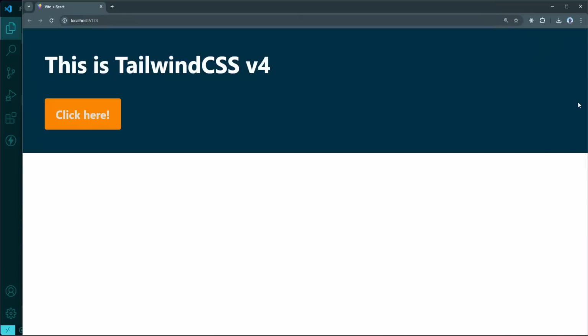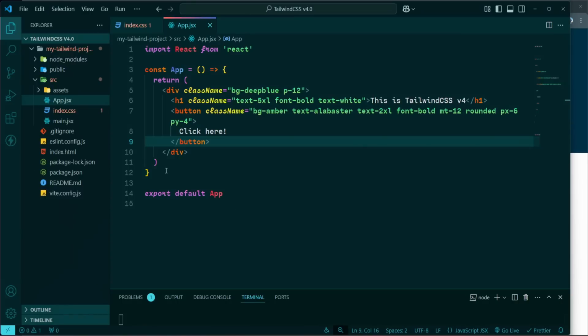Now if we check the browser, we can see the button with an amber background and an alabaster color text. Again, no need to mess with JavaScript configuration or CSS files cluttered with repetitive code. Tailwind's theme directive ensures all of this is clean, reusable and consistent across your project.